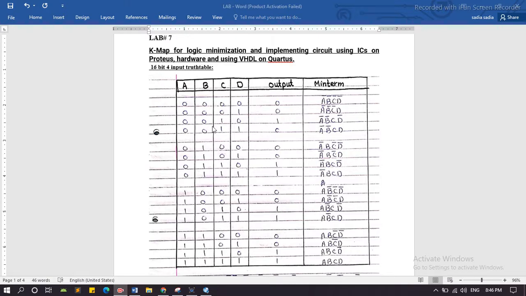Here we draw the 16-row truth table with ABCD as the inputs, here is the output, and we write the minterms of these inputs. Only the minterms which have output 1 are considered, as 1, 2, 3, 4, 5, 6 and 7. These are the 7 inputs which are considered.